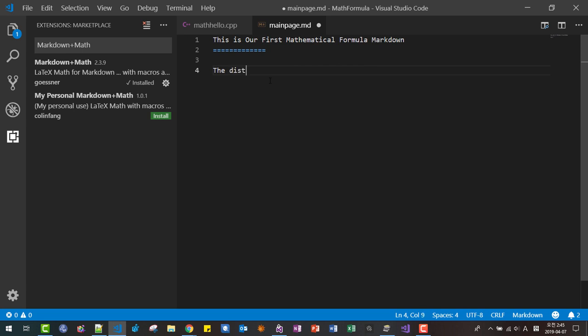The distance between, we can use LaTeX syntax here. This is LaTeX syntax. X underscore 1, Y underscore 1, and dollar. And dollar x underscore 2 y underscore 2 dollar is defined to be dollar sqrt curly brace dollar parentheses, then here x underscore 2 minus x underscore 1 caret 2 y underscore 1 y underscore 2 minus y underscore 1 caret 2 square root.